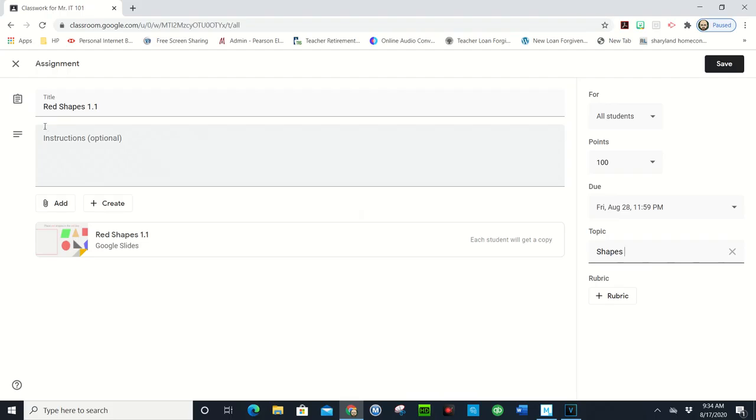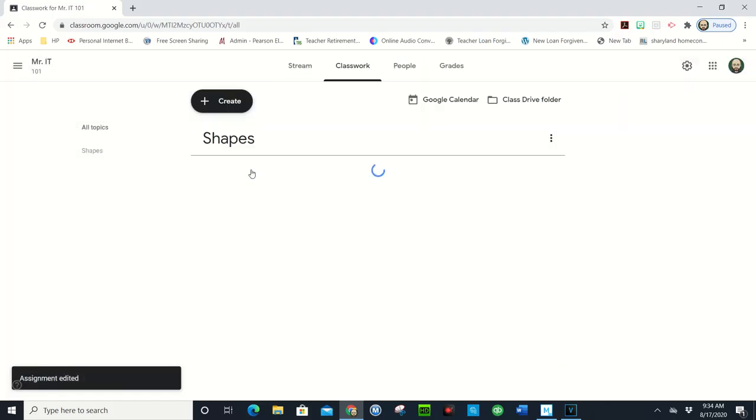And once you're ready, you can give instructions if you want to. This is optional, but let's assume that this is the way I want my assignment to look. You have the title, you have the actual Google Slides, you have it for all students, the point level, when it's due, the topic, and you're gonna go ahead and click on save. And now your assignment is here.